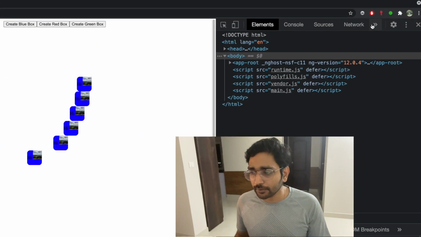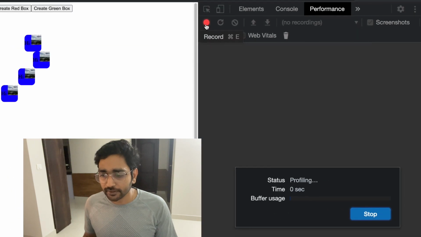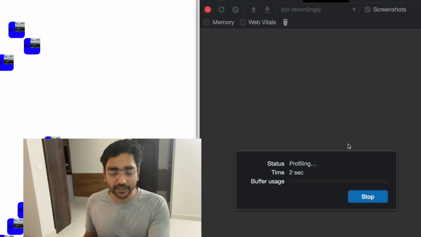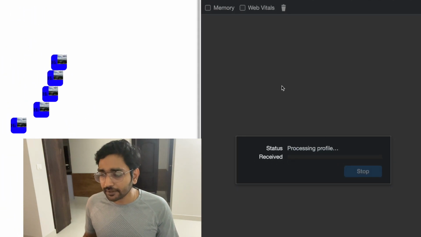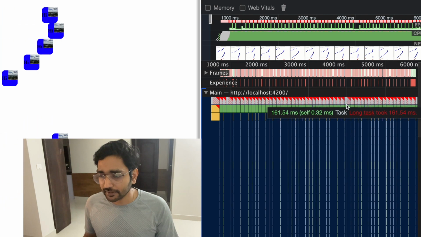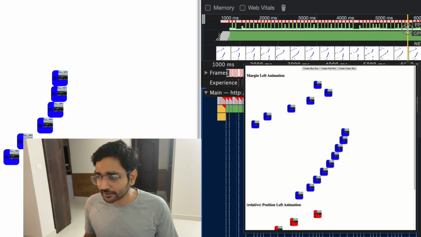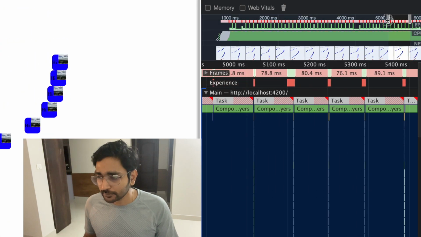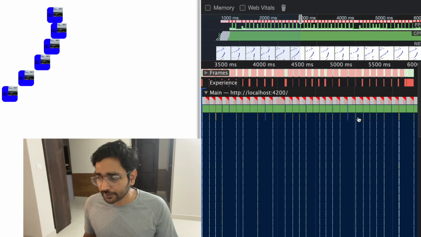Also we can go to a tab called performance and then simply record our profile. Whatever is happening on the screen, we can record there. If we record it, we can see a lot of long tasks happening here, and we can see our FPS count is very much below. You can see there are long time delays. Compositing layer is taking a lot of time in this case.